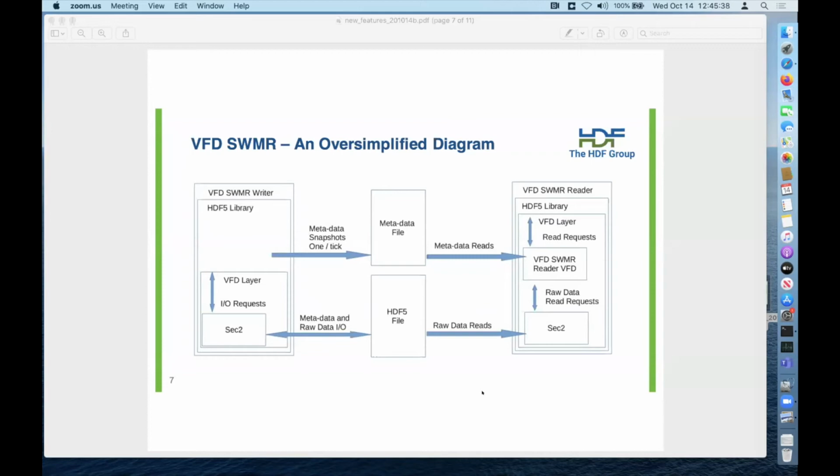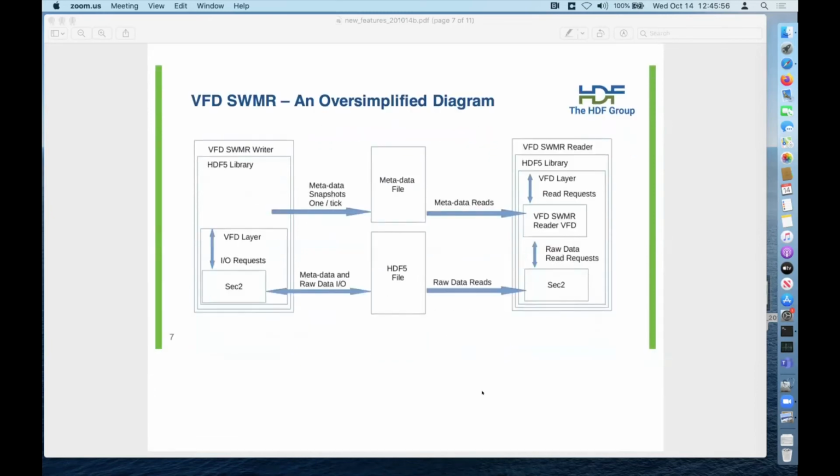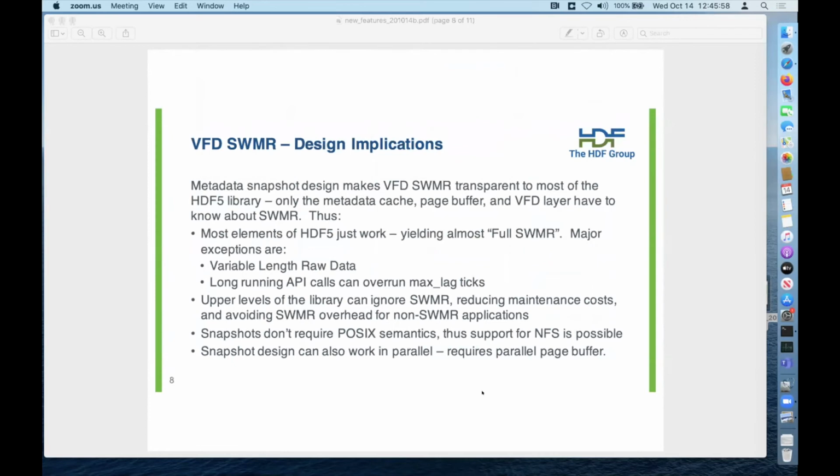On the reader side, you can see how we've stacked the VFDs. The VFD SWMR reader VFD intercepts the metadata read requests and passes the raw data read requests down to the underlying VFD, which I think right now is hard-coded to sec2, but eventually it can be whatever. So, some comments on the implications of this design.